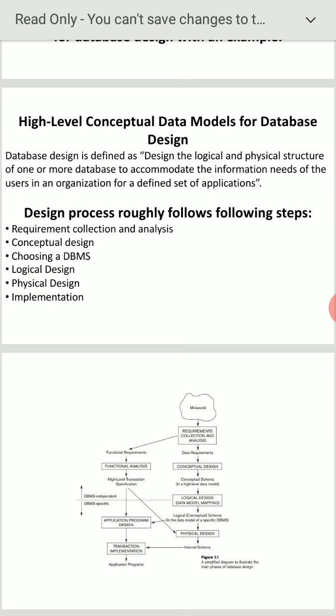These are the steps required for developing, that is, for designing the database. First one, requirement collection and analysis. Here we document the data requirements of the users and the functional requirements of the users. Functional requirements are the operations that will be applied to the database, including queries and updates. The specification will then be used as the basis for the database.